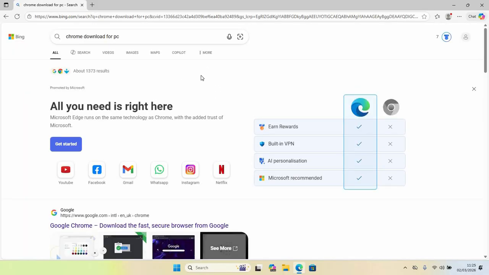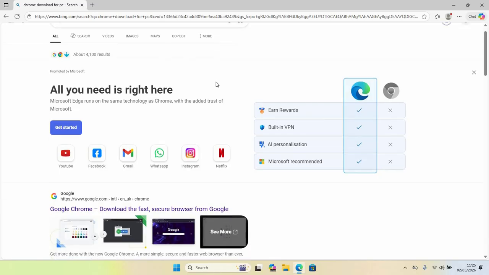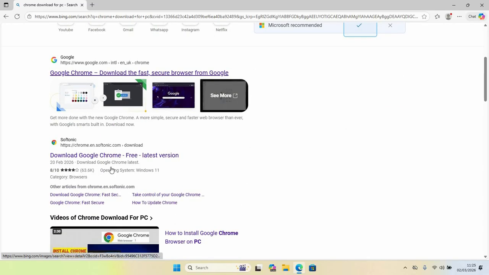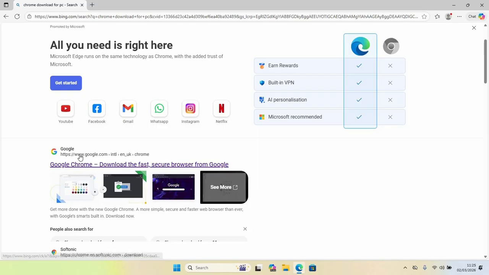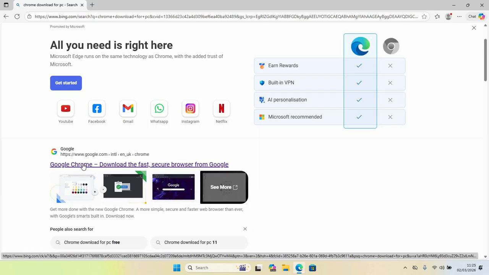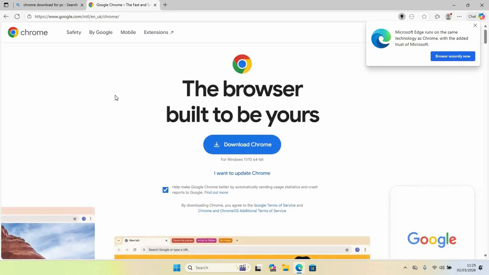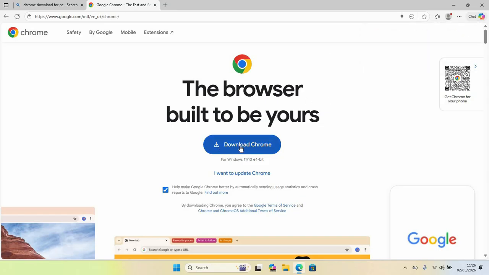Right, so once you do this search query, scroll down and you can see we have the official website, which is google.com. So click on it. Once you click on it, it's going to take you to the official Google Chrome website. Now, just as we are here, you can see we have download Chrome. So let's close this. So just click on the download Chrome. Click on it.